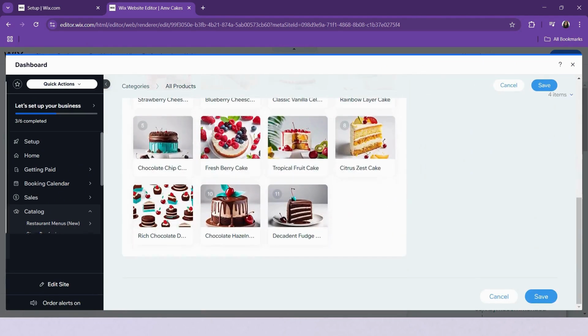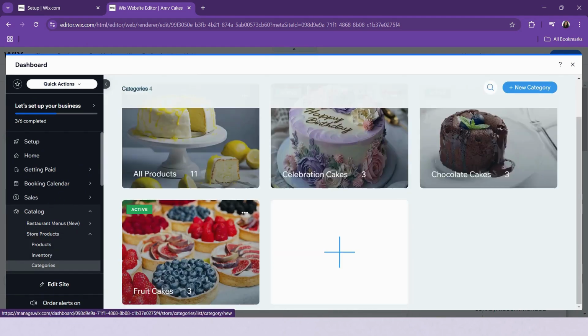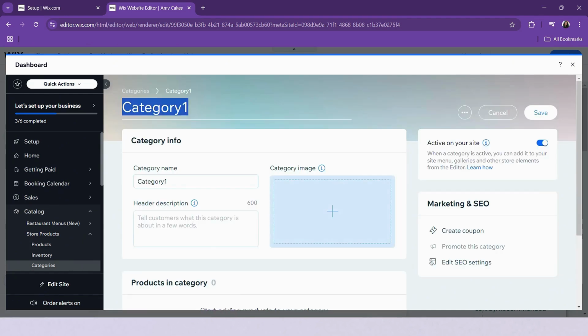In this category, you'll see all of your products. Now, let's go back and create a new category. To start creating, type the name and a short description of your new category. Let's say, for example, I'll name it Cheesecakes.